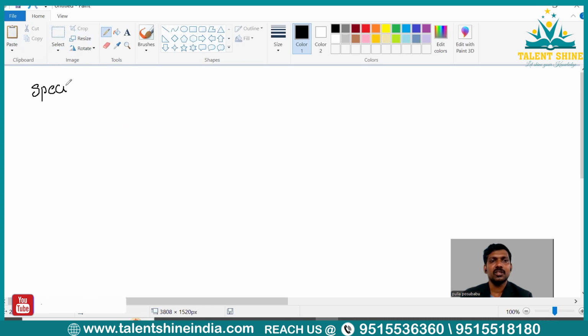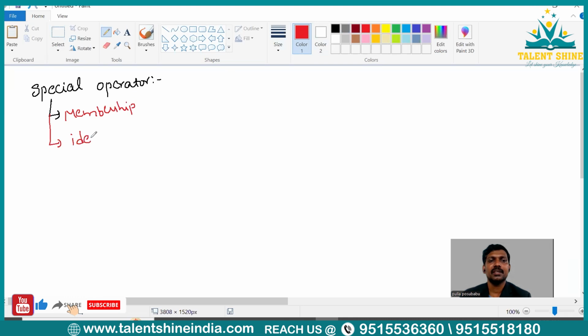The special operators are very important. In interviews as well, you may get one question, that is, can you explain some operators which are not available in other programming languages, but available in Python? In this case, you have to explain the special operators. So we have two special operators here. One is membership and the second one is identity operators. So these two are the special operators.